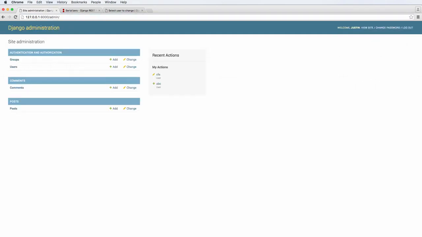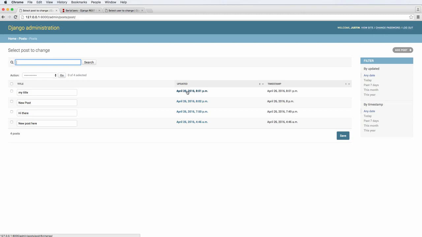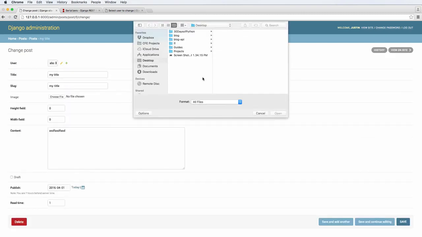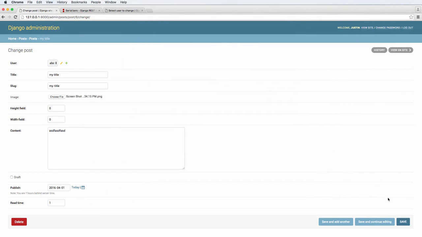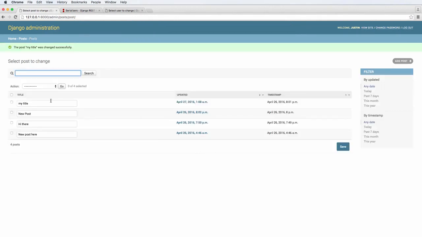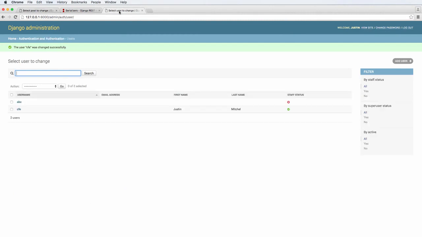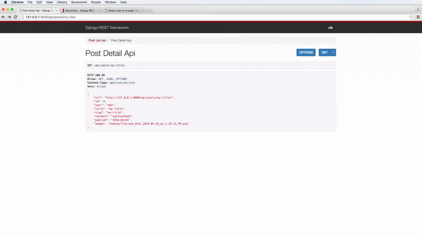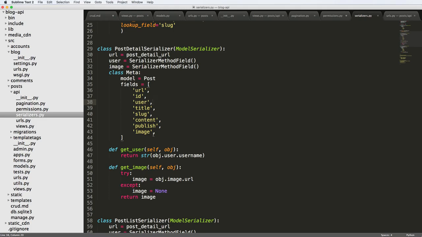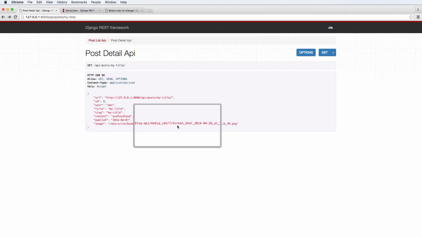So let's actually go into this post, and it doesn't really matter which post, but I'm going to go ahead and put an image in, and in this case, it's just going to be a screenshot of what we're working on. Which of course wouldn't be an actual post image, but this post is my title. That's the one we just did. So let's go back into the API. My title. Now it's showing us the image itself. It's giving us the URL. So if we said path, it will give us the path that's directly on the web page itself. But I'm going to leave it as URL.